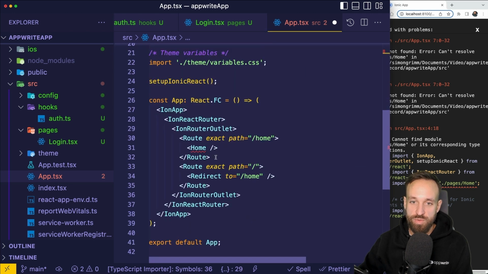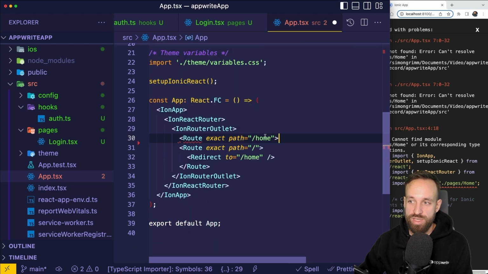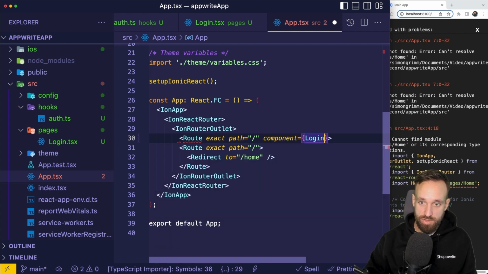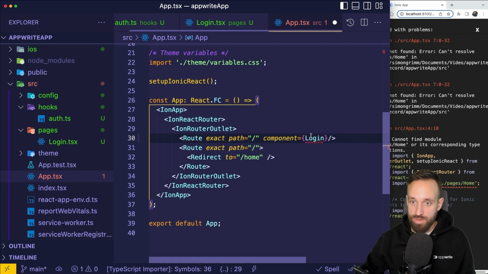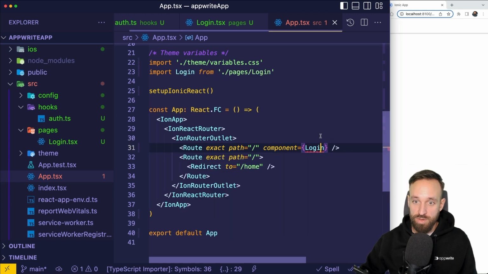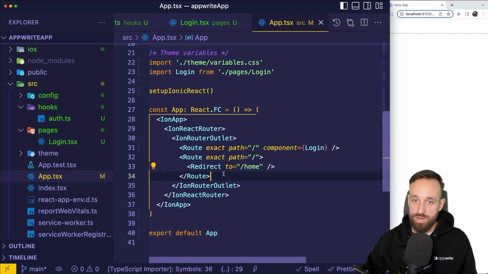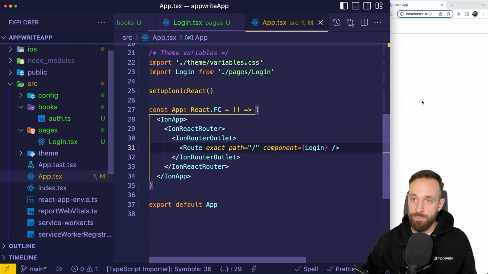So we're gonna change our routing a bit in here. We're just gonna use, I think, for slash, the component login. Thanks for no auto import today. Okay, now it works. So there we go. I don't think we need a redirect here.